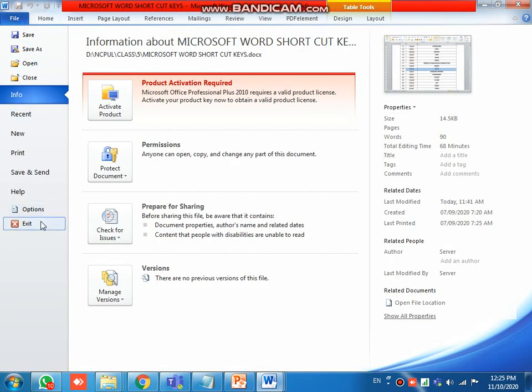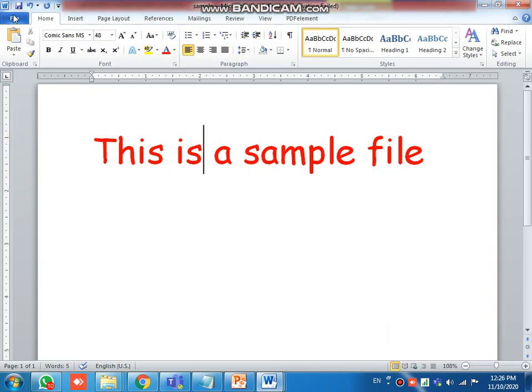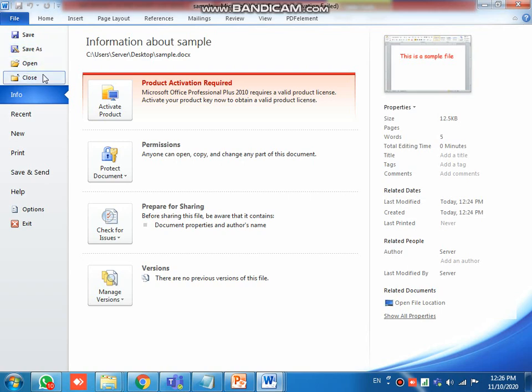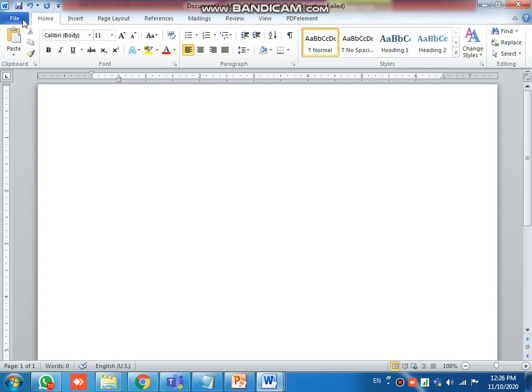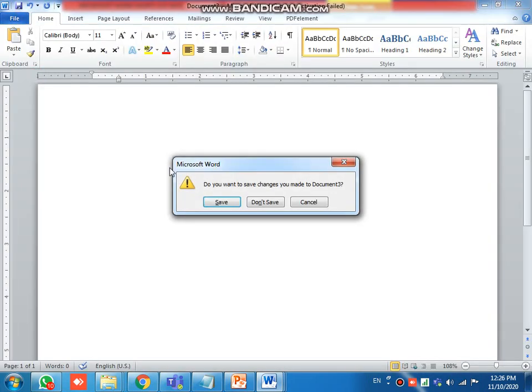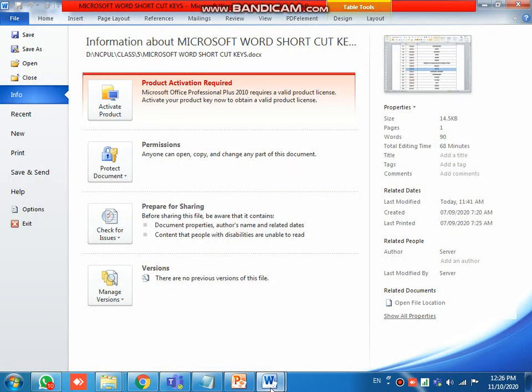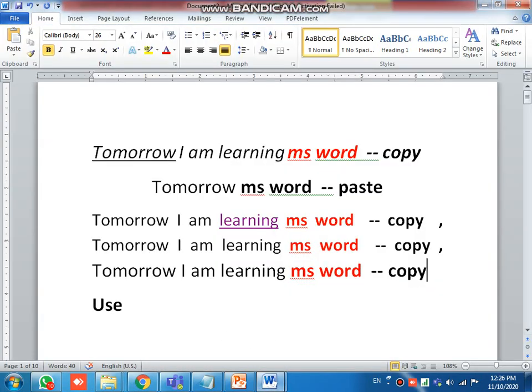or software. Now, this one I am not using, I am just closing the file. So this also I am closing. Close. Now it is closed. Now if you observe here, only 3 files are there. This file I am closing. It is only closing the document file. Here I am not typing anything, so just click on Don't Save. Okay, so this is the use of this one.